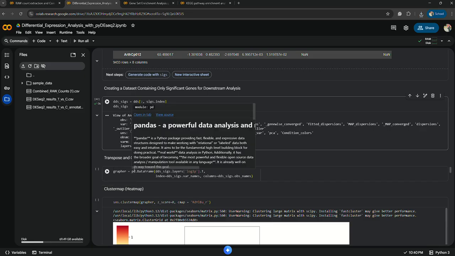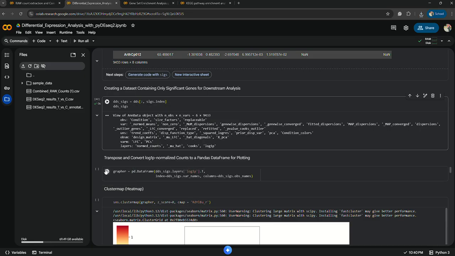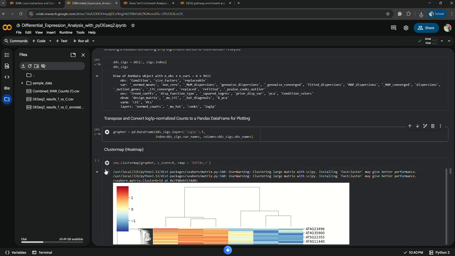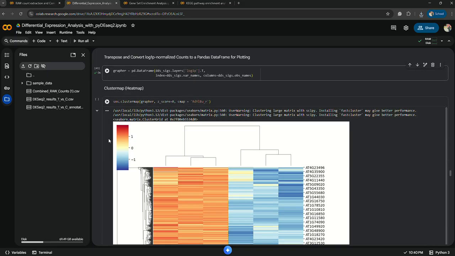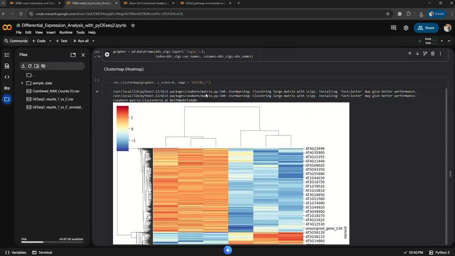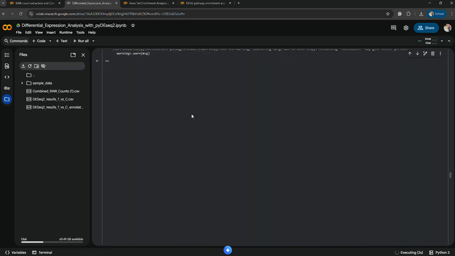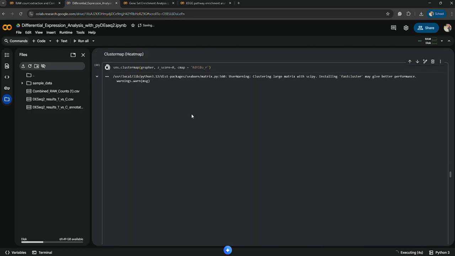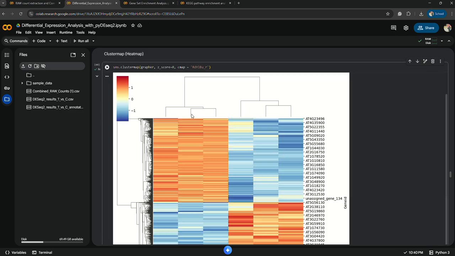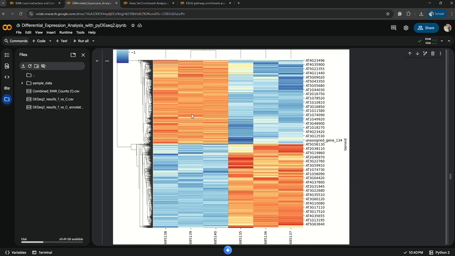This is from Scanpy. We are using it to make the heatmap. So this is a dataset that we use for the cluster heatmap. So just run this code. After all this, it will create the heatmap. Okay, this is the global heatmap.